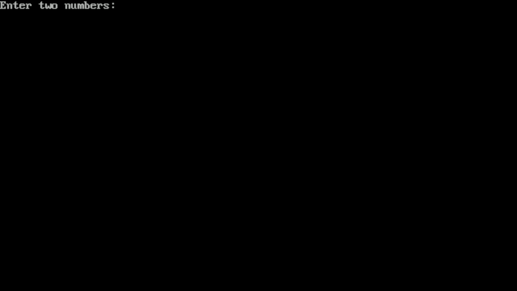Here it is asking the user to enter two numbers. For example, I'm going to enter 10 and 20. Then I'm going to press enter. Here you can see it is printing the largest number is 20.